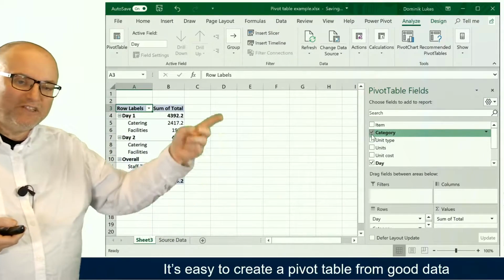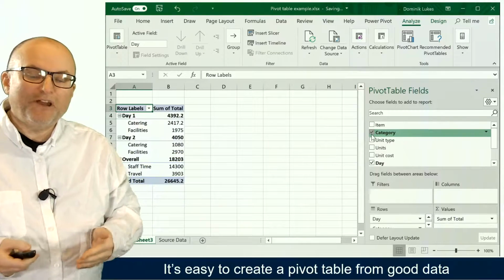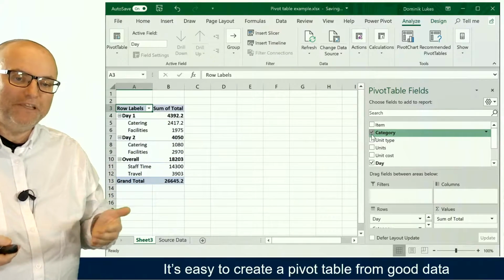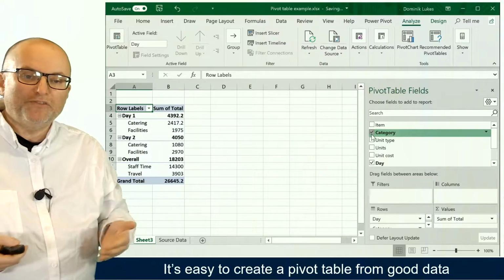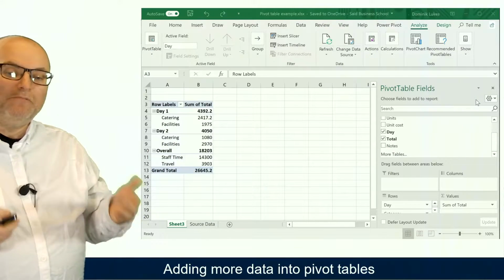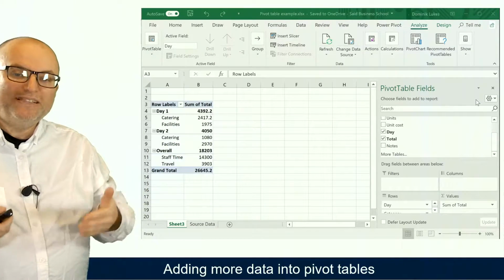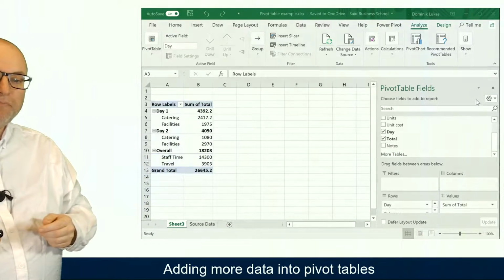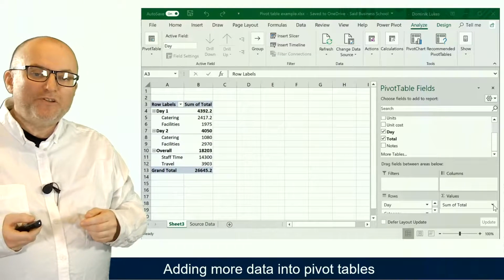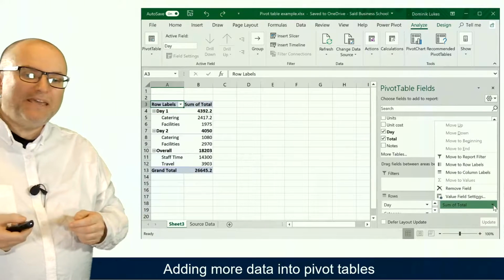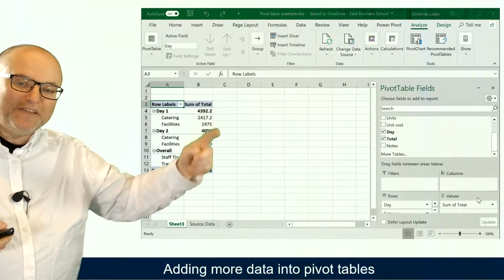So as you can see, it's very easy to get started, but we can perhaps get even more if we simply learn a few things. So here's another thing that we can do. We can add more data into the pivot tables, more information. So for example, I may want to be able to display this data in a different way.